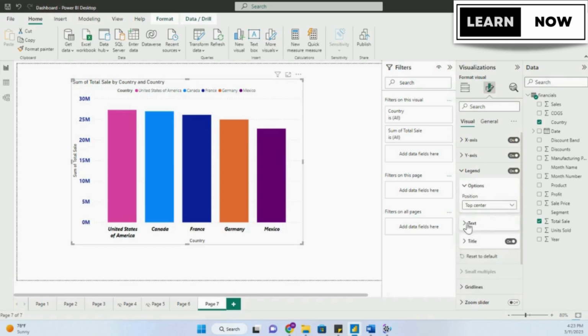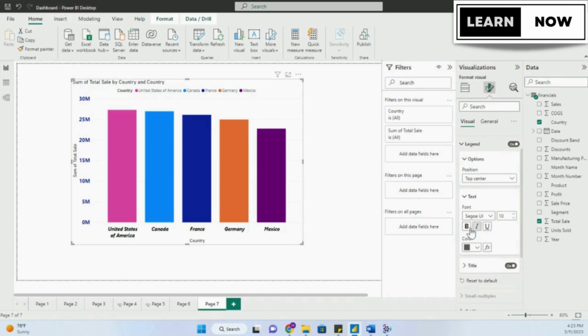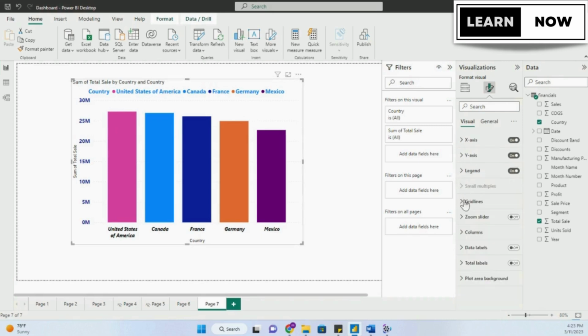The next option is the text, in which we can change the font style, or increase or decrease the size of font, or we can change the color of the font. The last option is the title. By default the option is on. We can click it off and we can see that the country has been disabled. We will turn it on as now the country is visible.